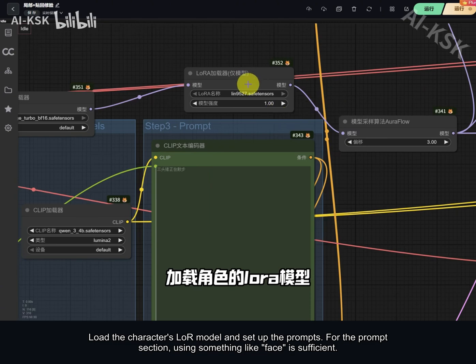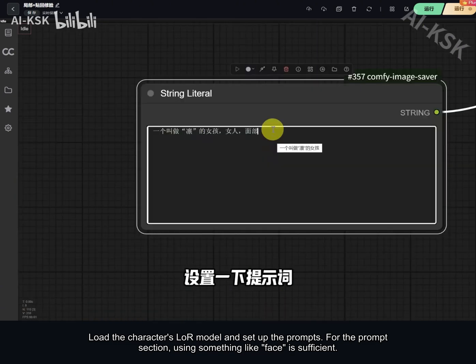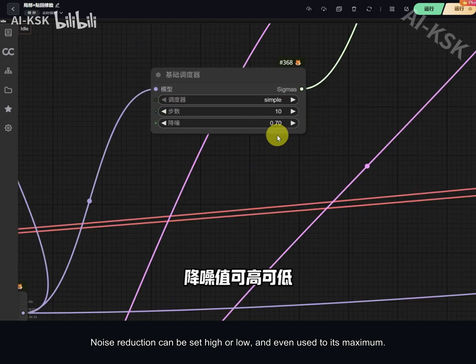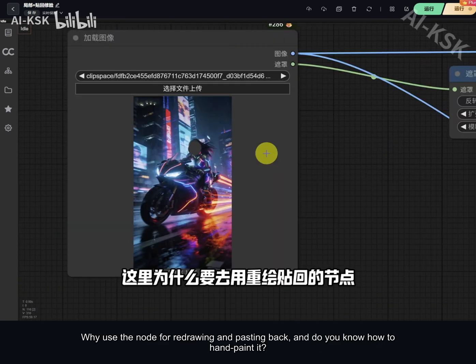Load the character's Lora model and set up the prompts. For the prompt section, using something like face is sufficient. Noise reduction can be set high or low, and even used to its maximum. Why use the node for redrawing and pasting back? And do you know how to hand paint it?